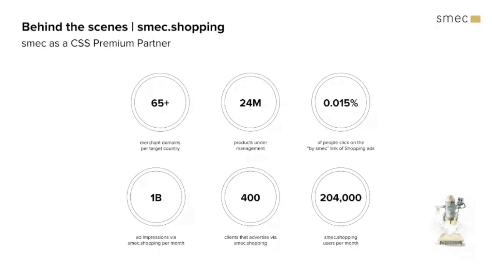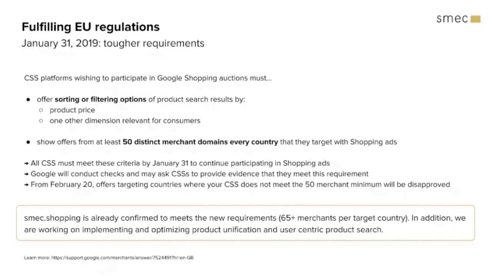So fulfilling the EU regulations is not a simple and straightforward story. The requirements that Google have made to become part of the CSS program and continue to be included in it are getting tougher. And the recent set of regulations that were imposed was that Google wanted to make sure that the CSS platforms in the program were truly useful in terms of usability and design for the end consumers.